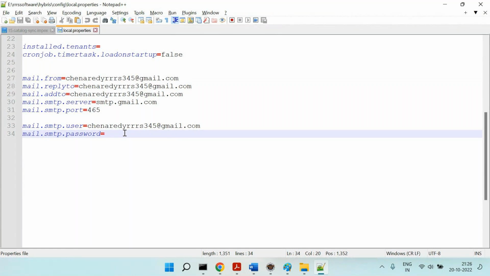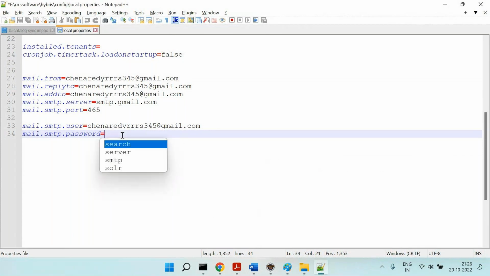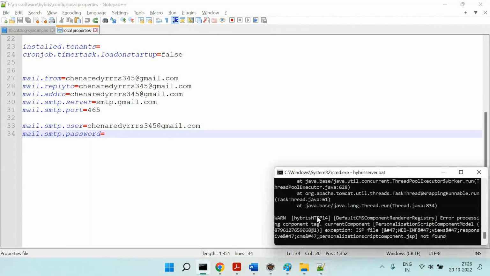How can I specify the password when the server is already running? Because if I put the password, I need to restart the server, right? How can I specify the password if the server is already running? HAC configuration properties. Okay, so we can go to HAC and do it. We'll do that.